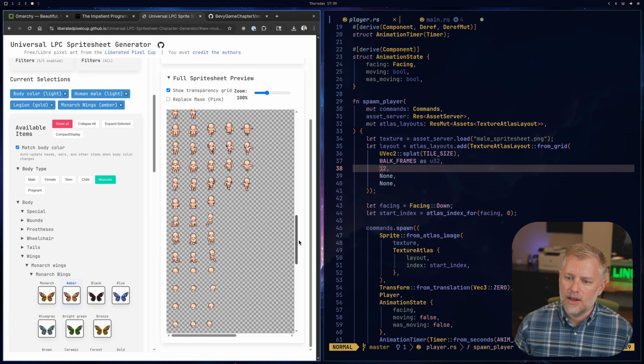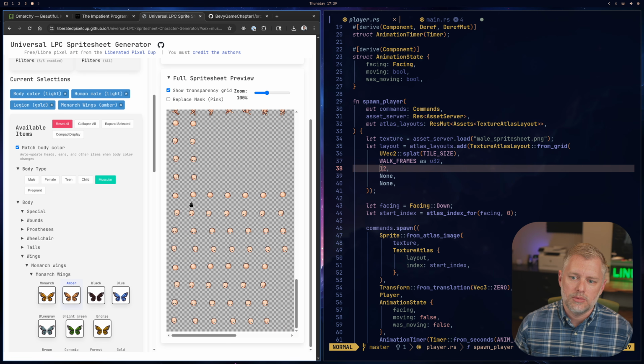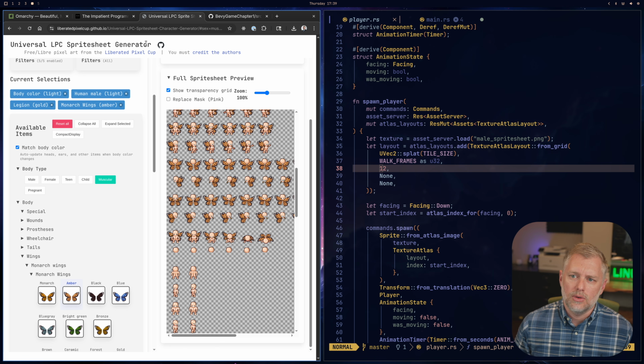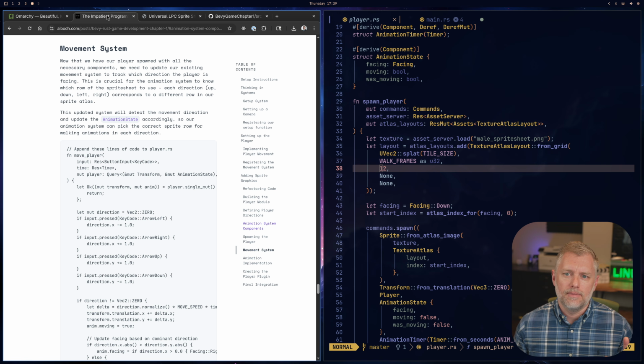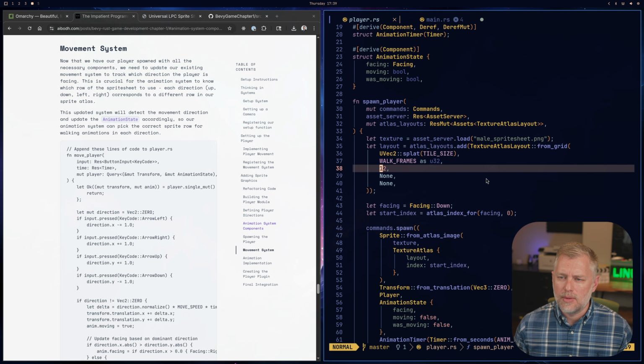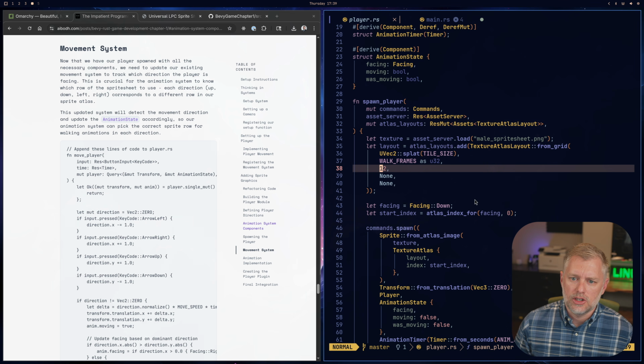And so you can see down here, if I keep moving, there's all these different pieces here. And you can also have other things move independently, right? So like, here's just the head. This has been a tried and true thing since the 90s. And so there's a lot of prior art here, and you don't really have to do any trial and error. People know how to do this really well, and libraries know how to do this really well. And so this updated system will detect the movement direction and update the animation state accordingly, so our animation system can pick up the correct sprite row for the walking animation in each direction.